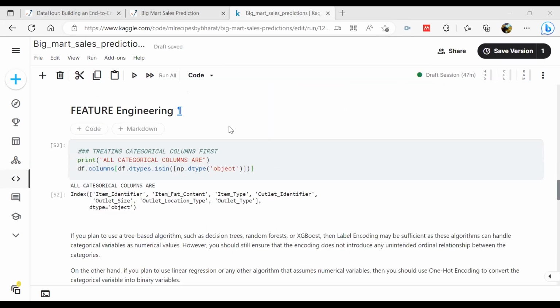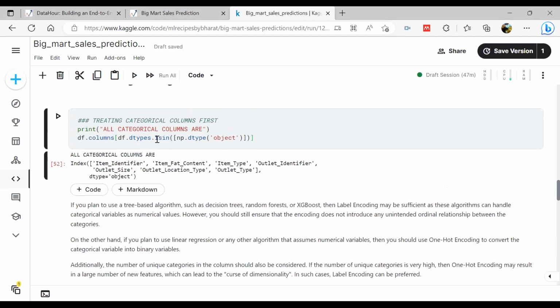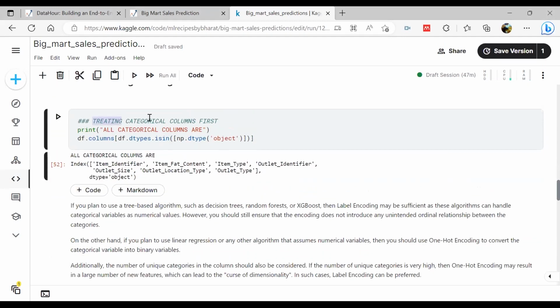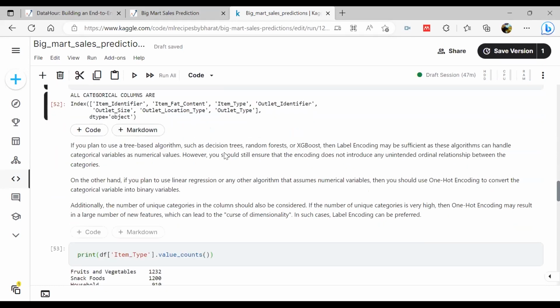After that, let us move to feature engineering. Since we are running short of time, I will try to cover the topics quickly. First of all, we are checking the categorical columns to see if they need any treatment.